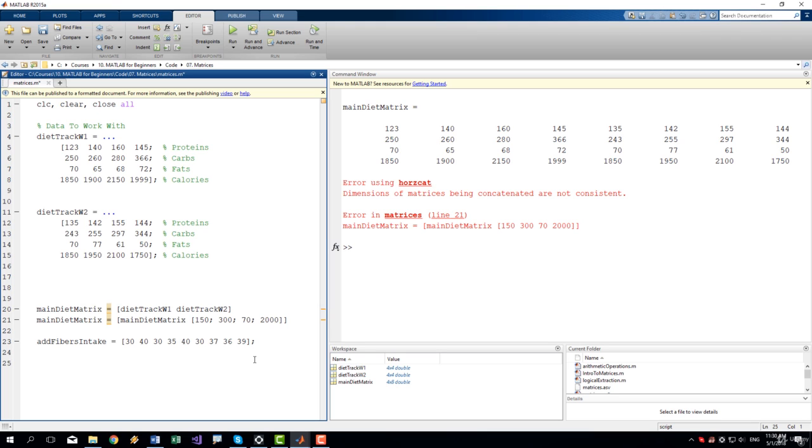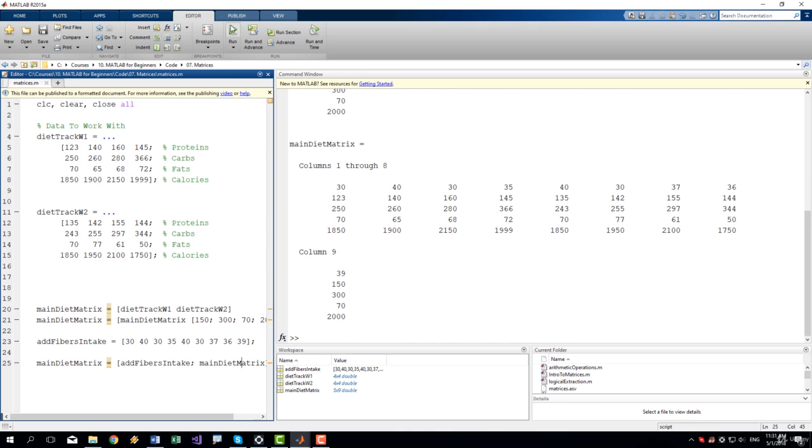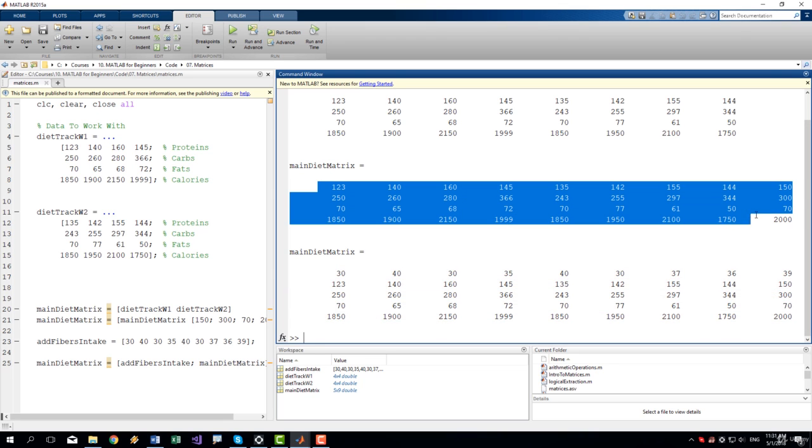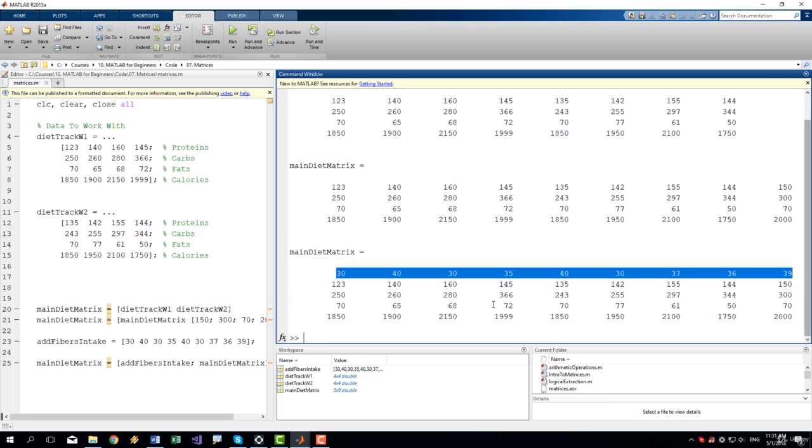So the way that we are going to do it is we are going to say main diet matrix equals first our fibers, since we want the fibers to be on top. So add fibers intake, semicolon, because we are adding rows, we're concatenating vertically, and then main diet matrix. Let's run it, and there it is. We have added our new values on top of that matrix. So here we have the matrix without the fibers, here we have our fibers.